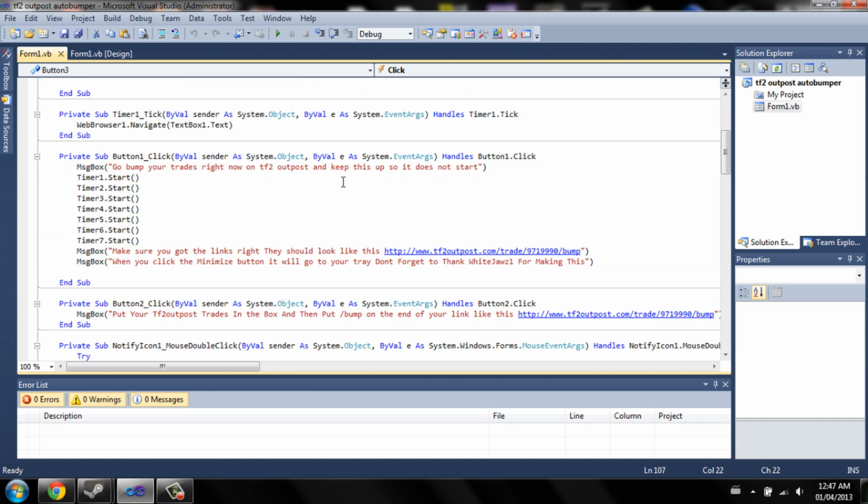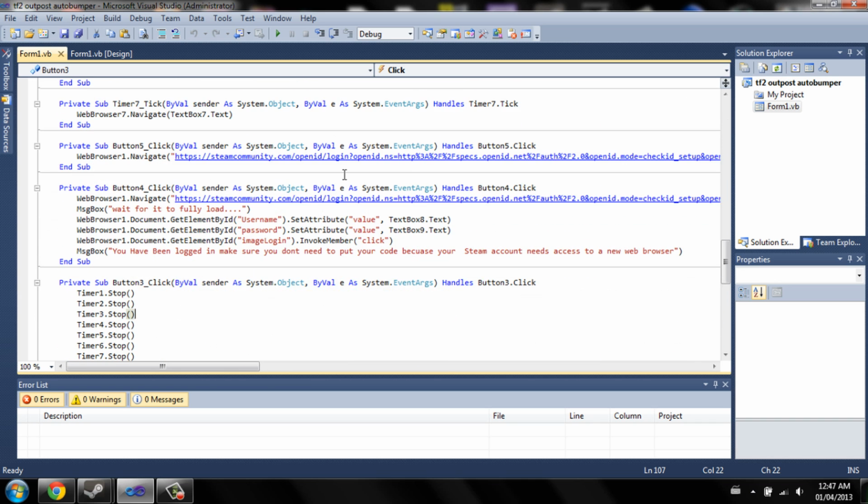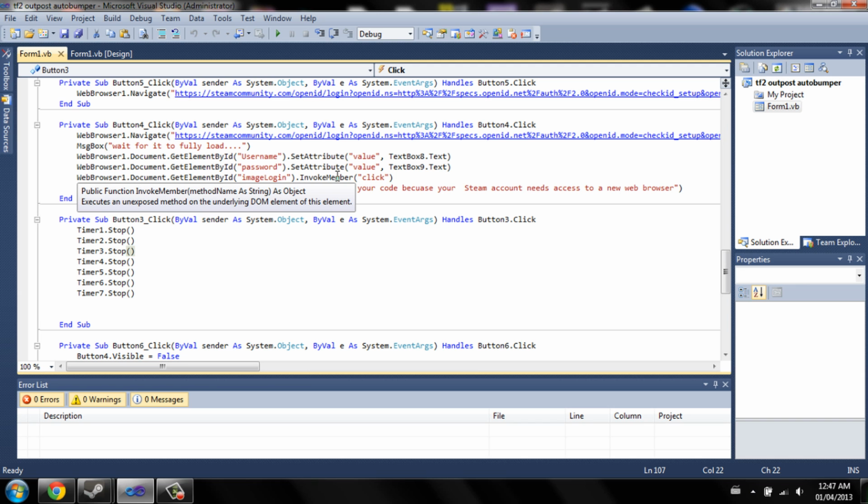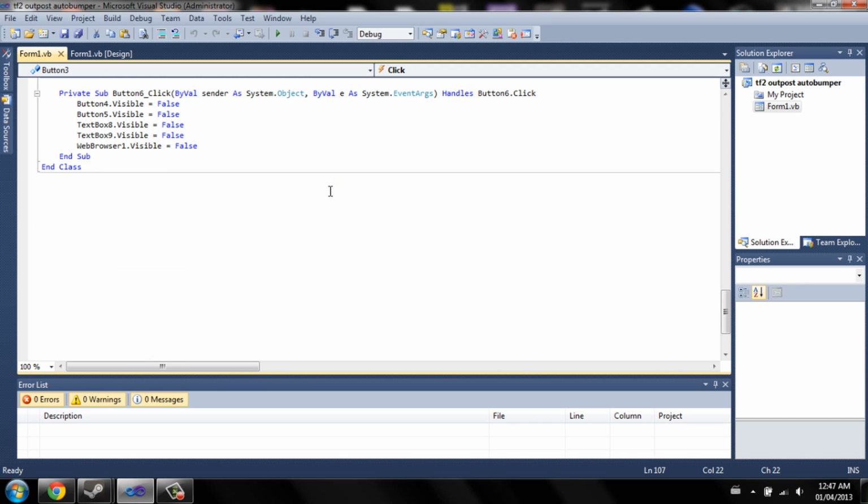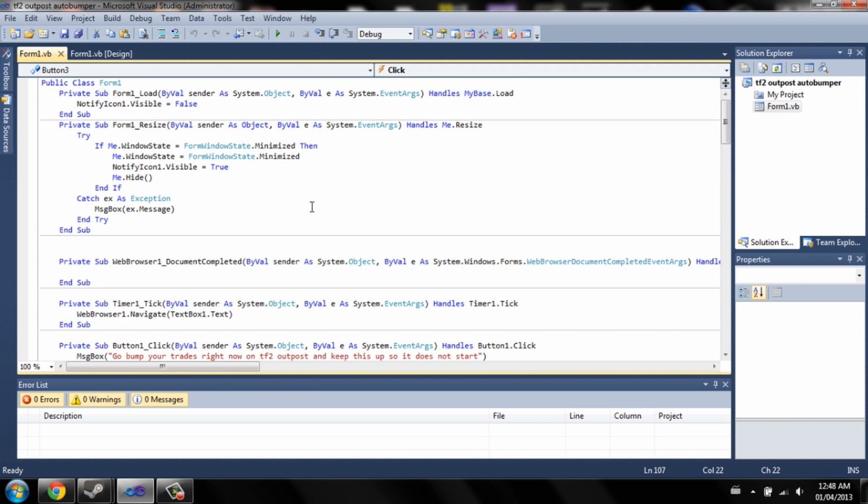So here's the code, pretty basic. Anyone with basic coding knowledge will be able to make it.